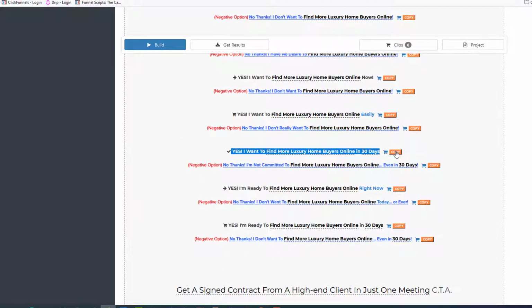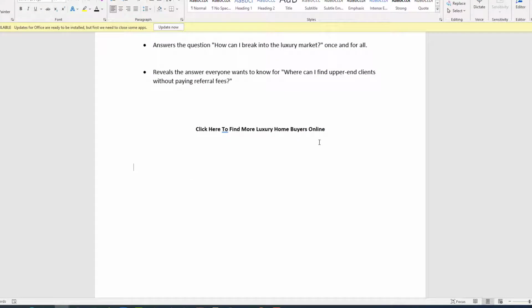So here, and like I said, we can have multiple options. If we're doing split testing, we can load up and have multiple versions of the same call to action, right? I kind of like this one too. Yes, I want to find more luxury home buyers online in 30 days. So just because we're going to be doing some split testing, let's say, we'll throw it in here. So there, we've got version A, version B, and we're good to go on that.